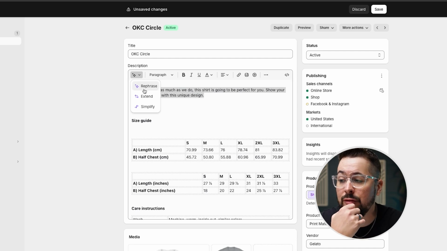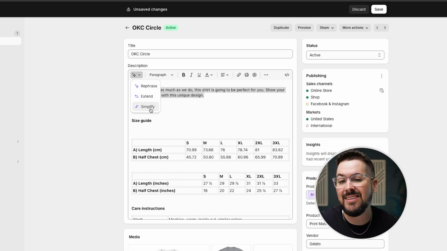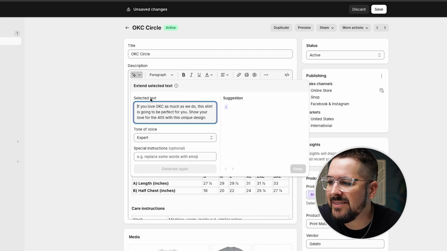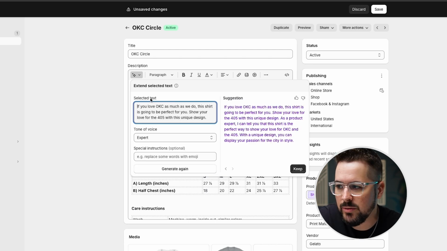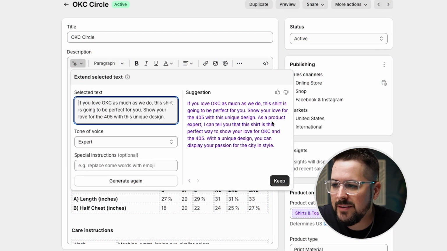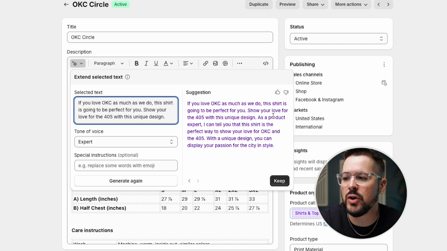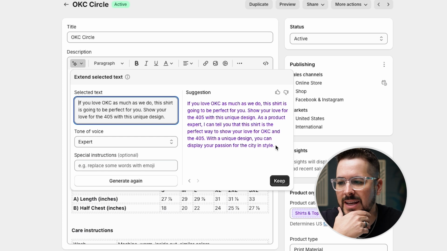So I can either rephrase it, I can extend it, or I can simplify it. In this case, I need more. So let me go ahead and extend it and see what it comes up with. All right, so if you love OKC as much as we do, the shirt is going to be perfect for you. Show your love for the 405 with this unique design. As a product expert, I can tell you this shirt is the perfect way to show your love for OKC with the 405. With a unique design, you can display your passion for the city in style.